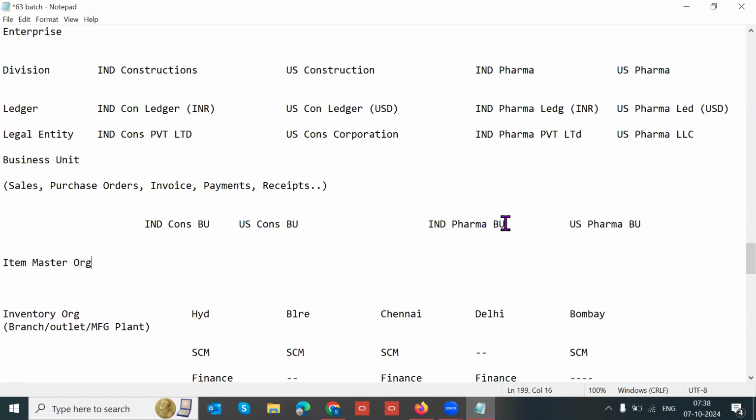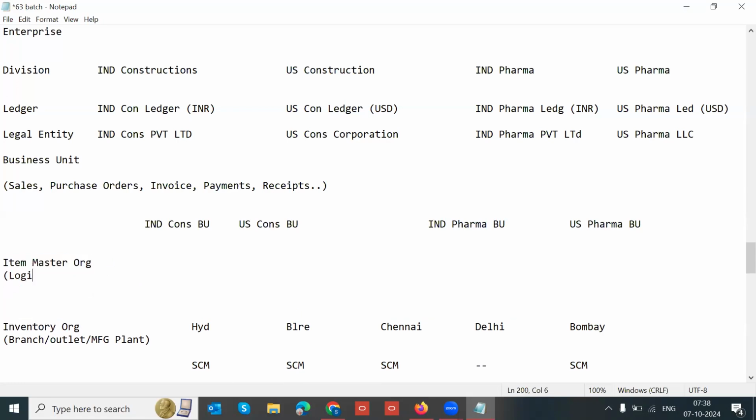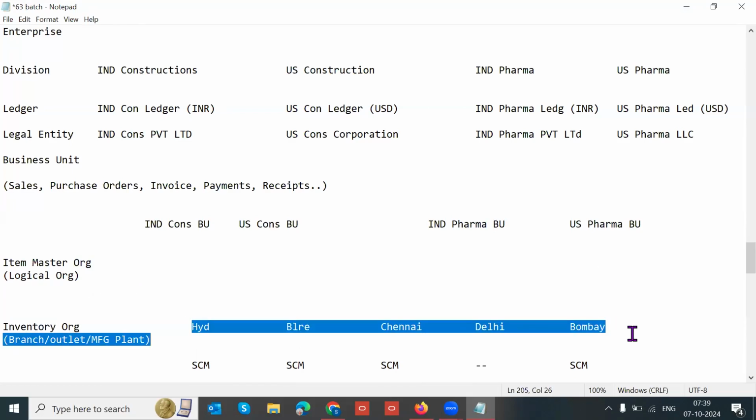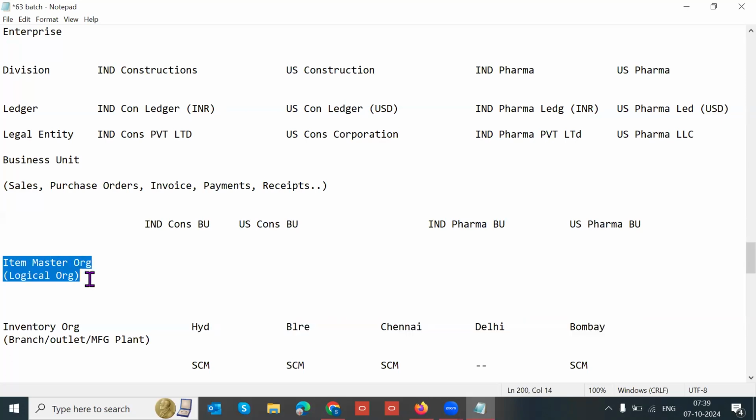See the name: item master organization. We manage all the items under this org. This is called a logical org. Why am I calling it a logical org? Because I'm talking about inventory organizations, right? These inventory organizations are physically present. These are physical locations, physical entities. But this particular entity is a logical organization because we only create it in the application. It does not exist physically.